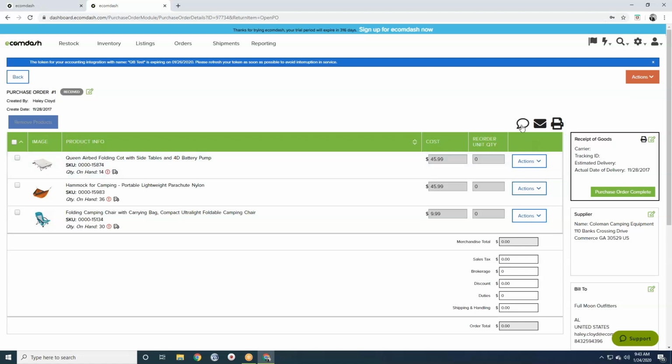These 3 icons right here, one will allow you to leave a note. This icon will allow you to email it to your supplier. And this icon right here will allow you to print out the purchase order.